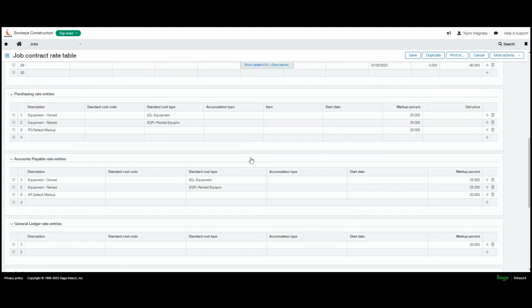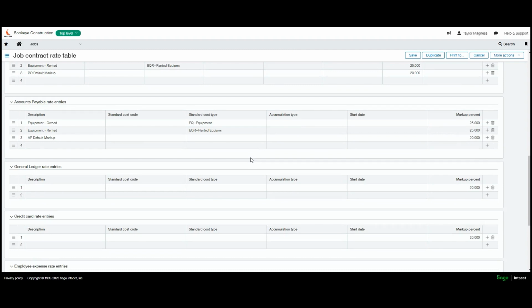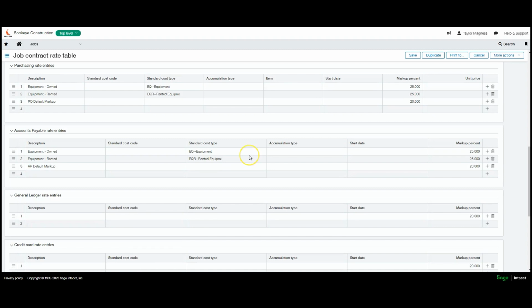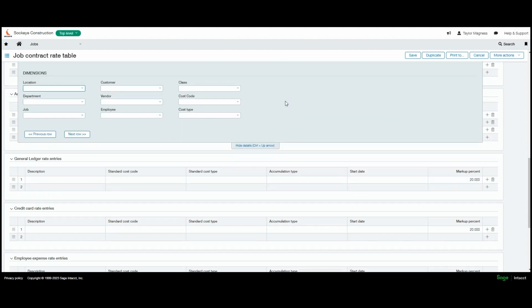As you scroll down, and as I mentioned previously, we can set up rate tables by module. In this scenario, for purchasing, we can see that anything coded to equipment or equipment rental is marked up at 25%, and a catch-all with a default markup of 20%. And again, going into Show Details, we could set further criteria. For example, we could say anything coded to equipment, but from a particular vendor, will actually mark up at only 18%.